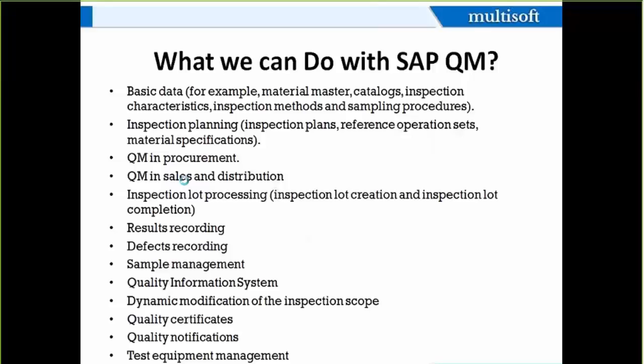A quality inspection for a delivery allows you to check the quality of a material or the product before it leaves the manufacturer or the vendor premises. So QM and SD, sales and distribution, are very important integrations in SAP. One more important integration is production. It's not there in the list, but it is one of the important integrations.